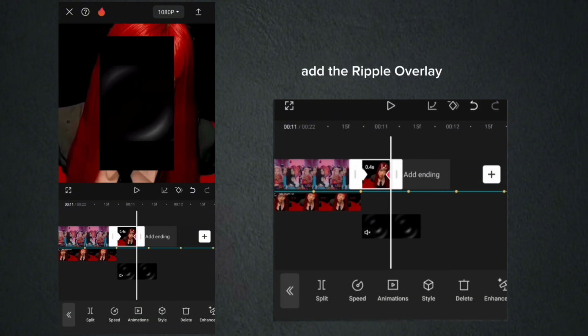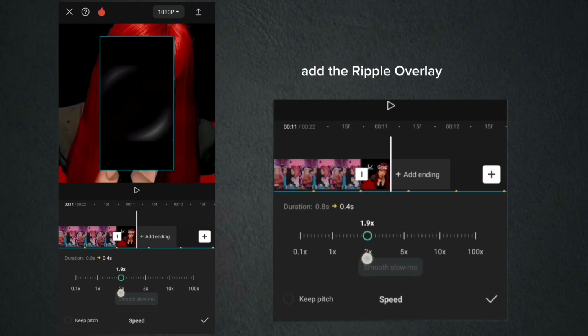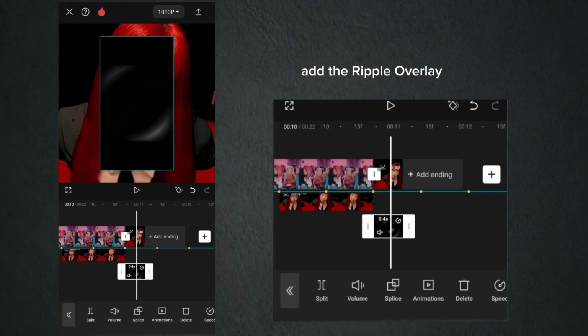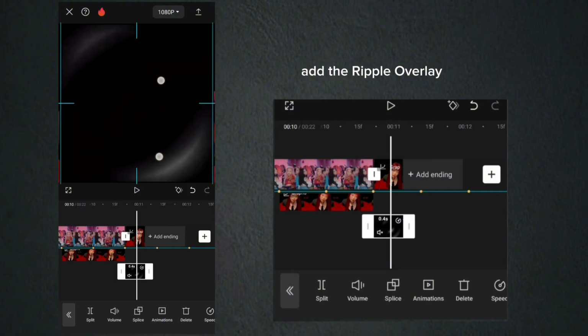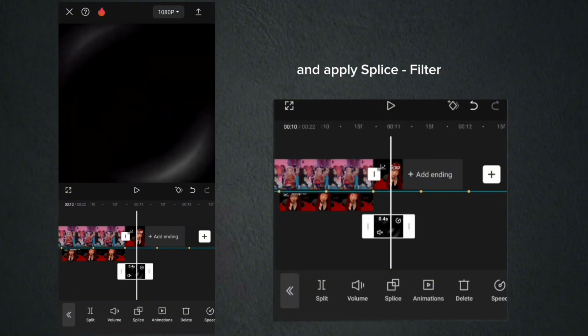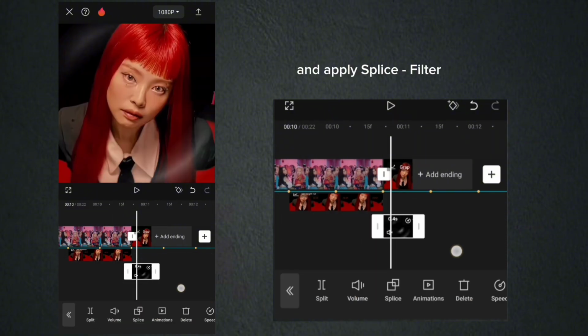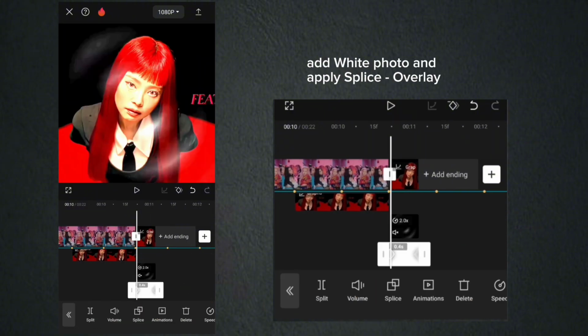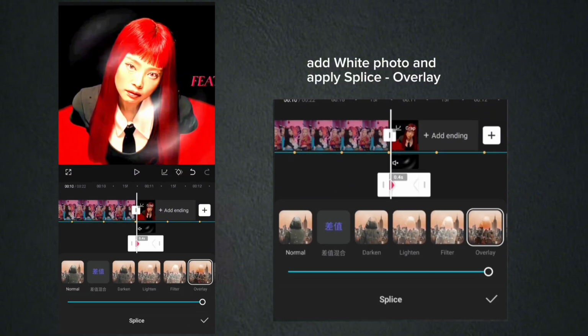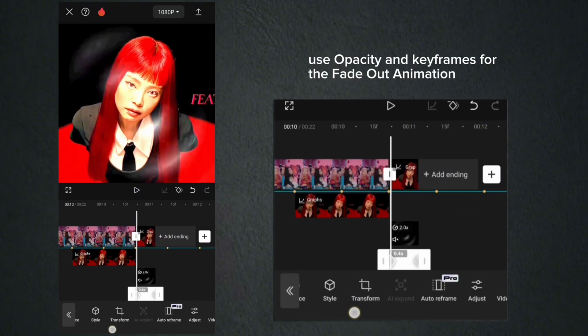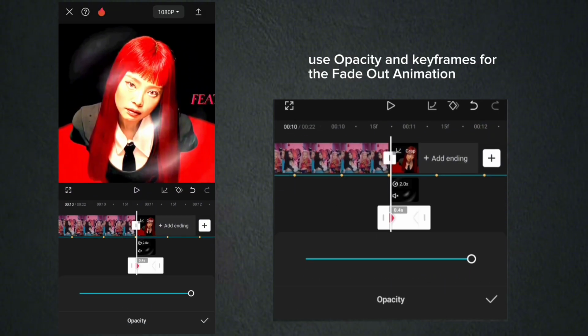Add the ripple overlay and apply splice filter. Add a white photo and apply splice overlay. Use opacity and keyframes for the fade-out animation.